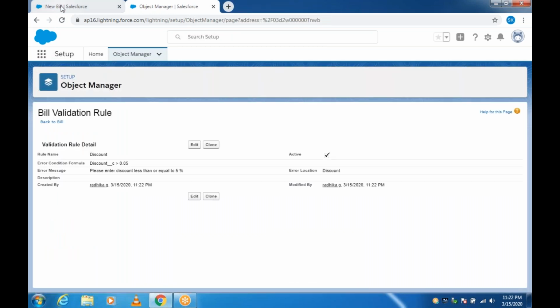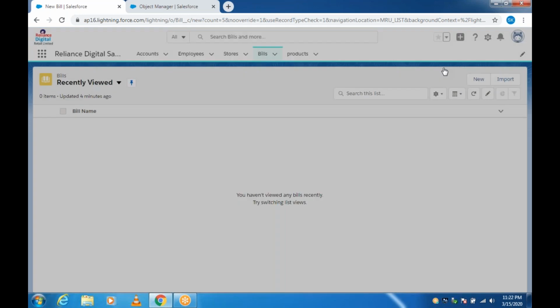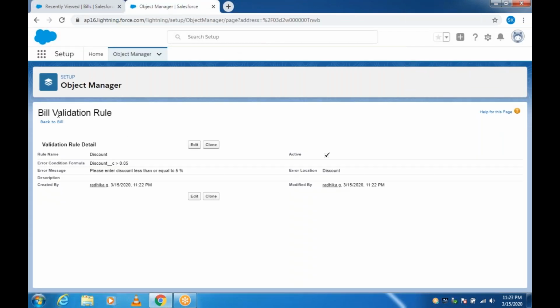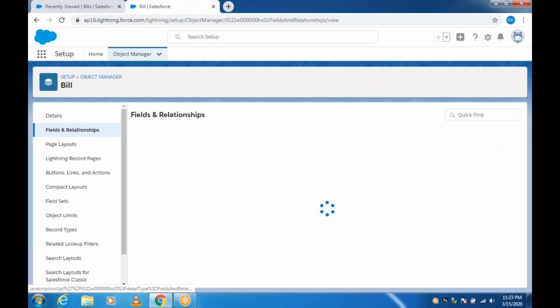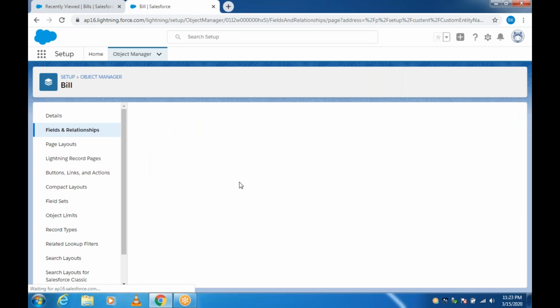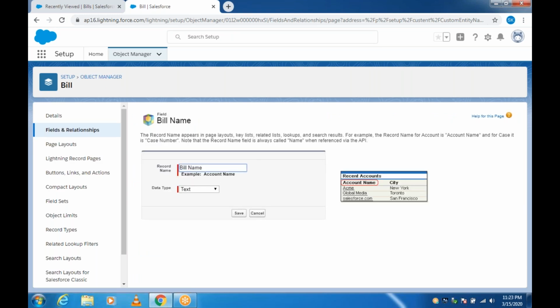Let's go and check. Just come and try to create a bill. So generally bill name should be bill ID rather than bill name. Let's change this to bill ID, right? Instead of bill name, we can write customer name, right? So bill name, change to auto number. Let's say bill ID.